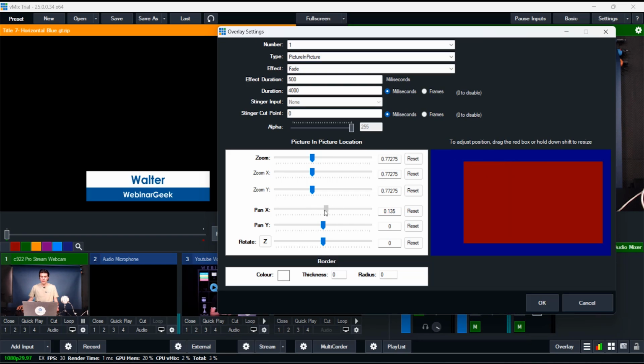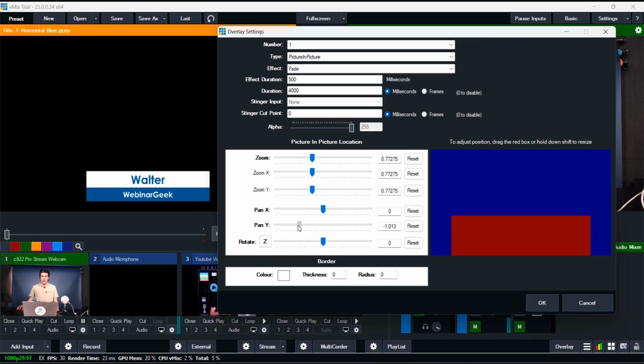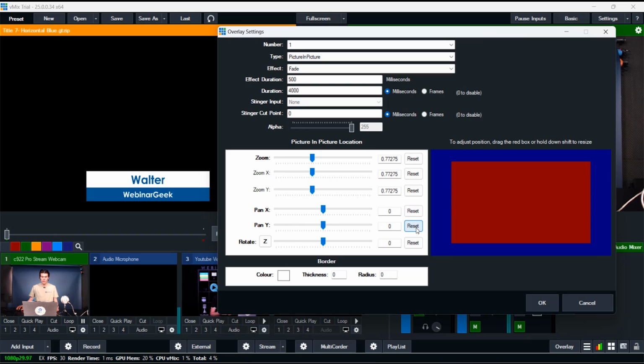You can pan it left to right. And of course you have the reset button, and up and down as well. And I will put it a little bit down to around here. I think this is pretty good. And then you can also add a border if you want to, but I don't really like it. For now, for the basic setup, we don't need to have a border around this overlay.